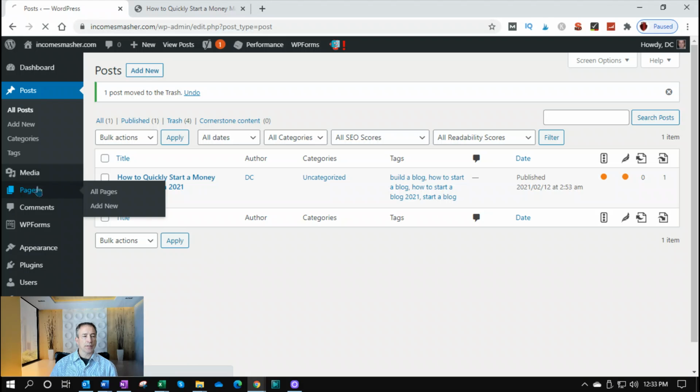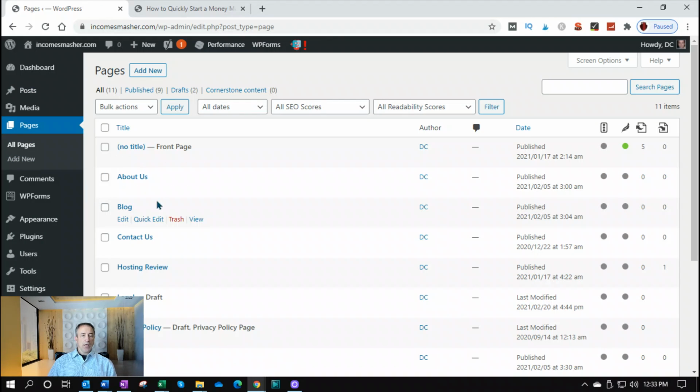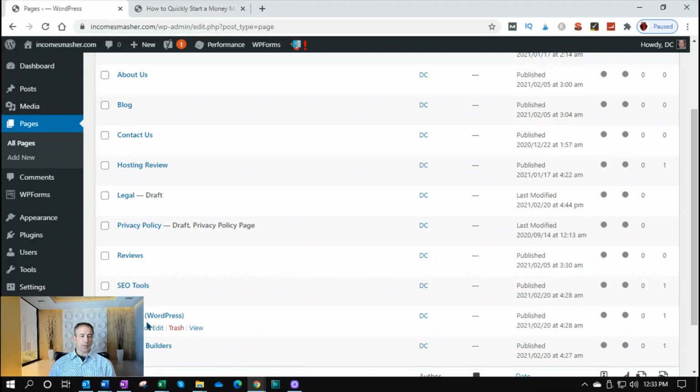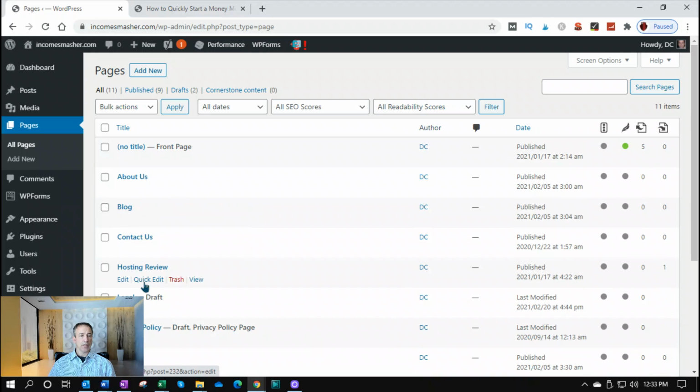Okay, so the next thing you want to set up is pages. Pages are very similar to posts. As you can see, I've got my home page, about us page, contact us page, review hosting page, privacy legal page, SEO tools, themes for WordPress and website builders. So if you look here, if we go in and edit the front page, that's the one I have the most developed.